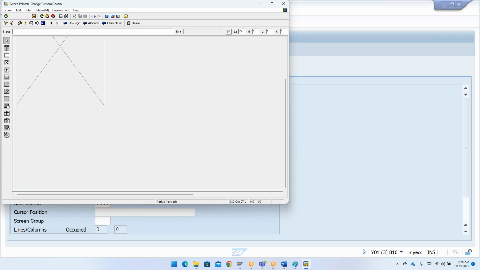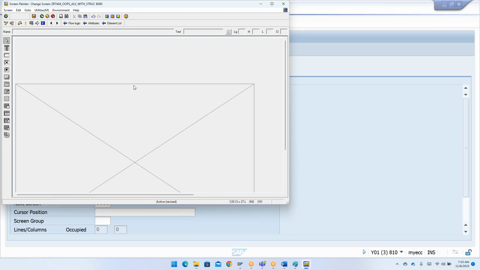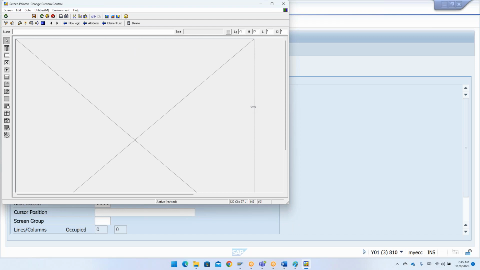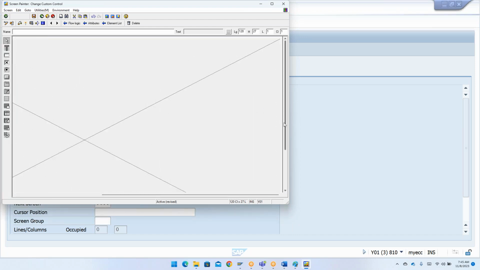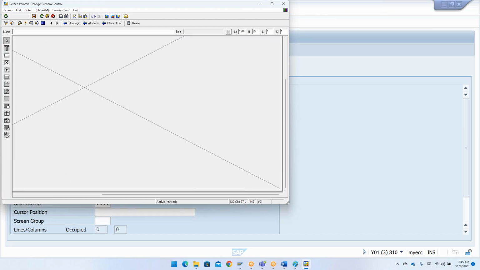As of now, I'm going to have only one container. I'll delete this one. I'll also create one more container from starting to ending. Now, if you want, you can increase the sizes like this with the help of your mouse pointer also. So I have designed my entire container.